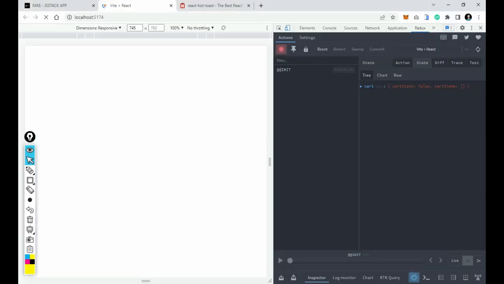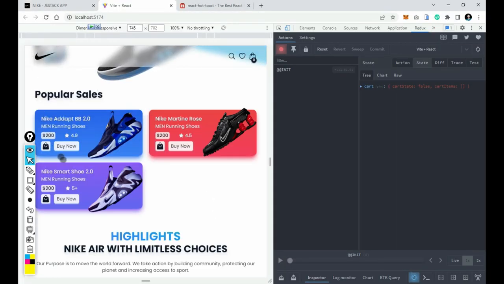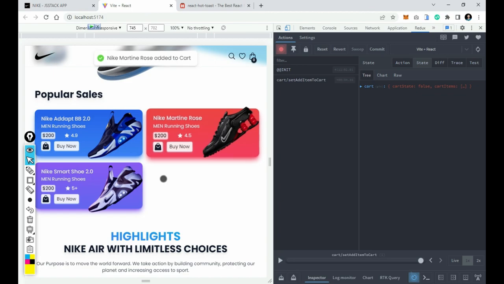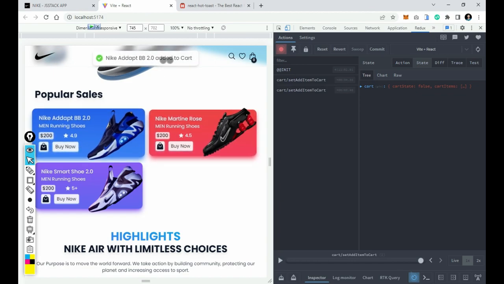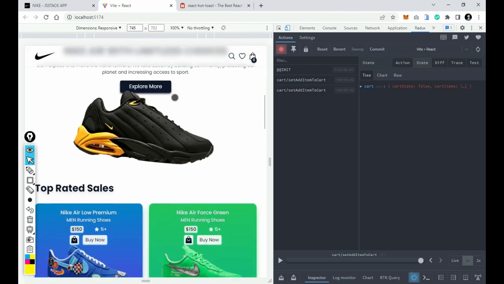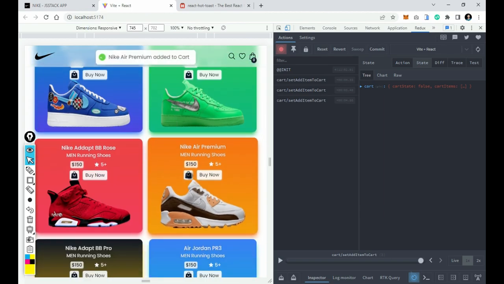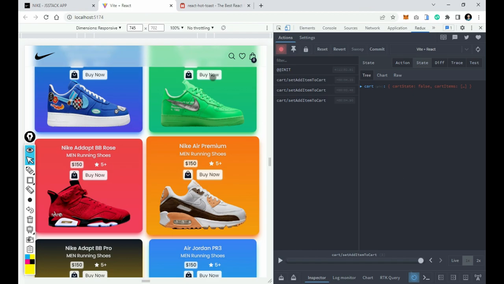Now let's move back to browser and add to cart, and boom, we have a nice push notification, item added to cart with title. Let's test it out. Nike Air Premium added to cart. If I increase quantity, item quantity increased.